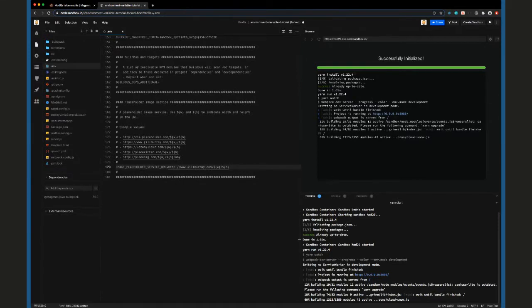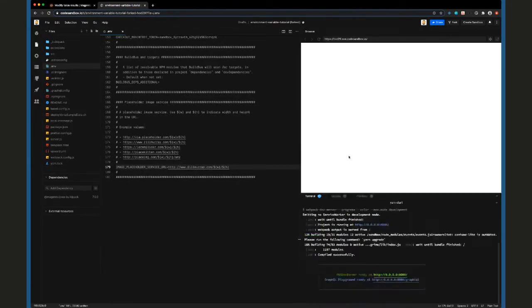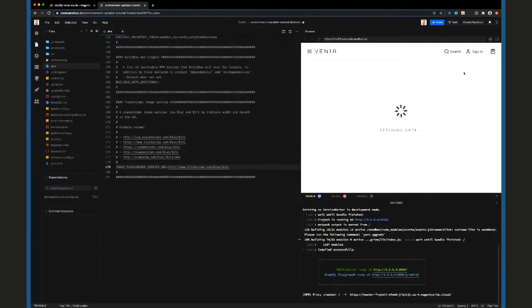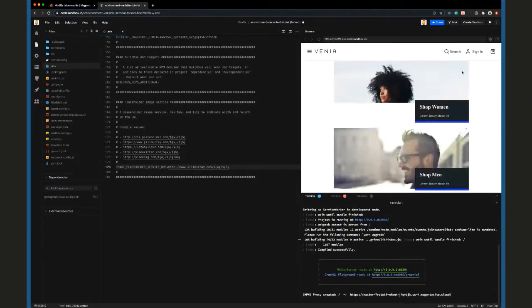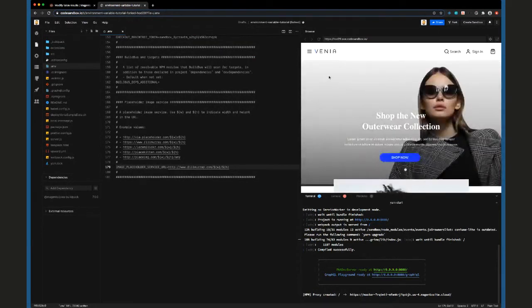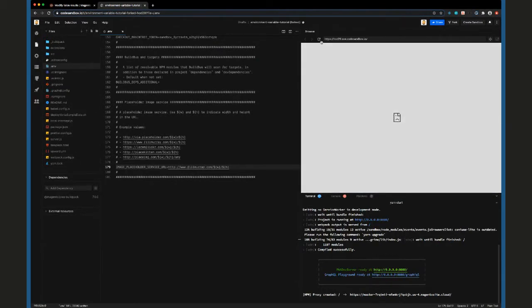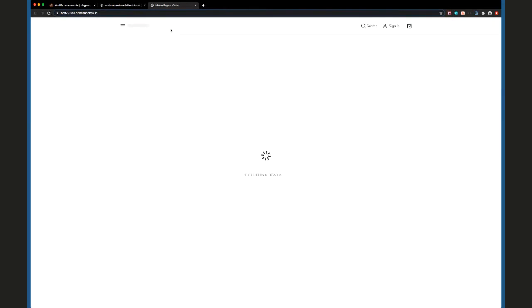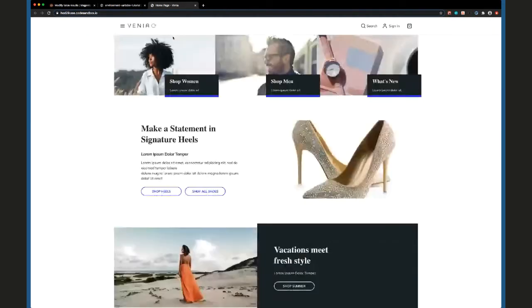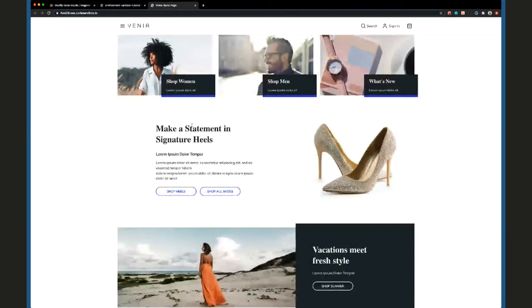The one thing I do want to note is the code sandbox uses an iframe to render Venya. Since we send specific security headers, we won't be able to access certain pages. For example, this doesn't work. But if you open it up in a new window like this, it works fine.